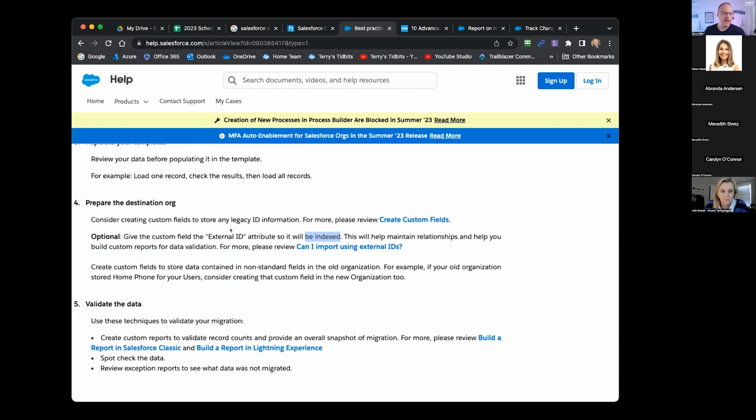Right. And then that external ID is also available when you go to upsert your data into Salesforce. You can upsert using the external ID as the primary value versus the Salesforce ID. So that should all be helpful.